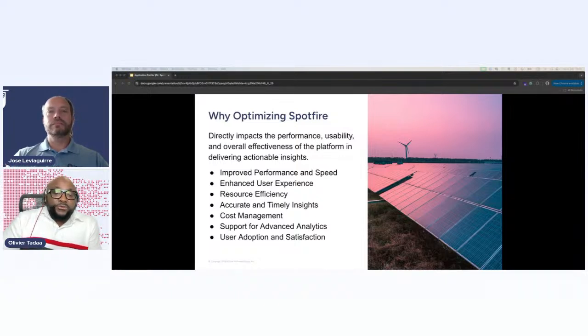And also, in terms of resource efficiency, we can talk about scalability. Efficient use of resources will allow Spotfire to scale effectively as data volume grows or as more users access the system. So we need that scalability, and in order to foster that, we need an optimized application.